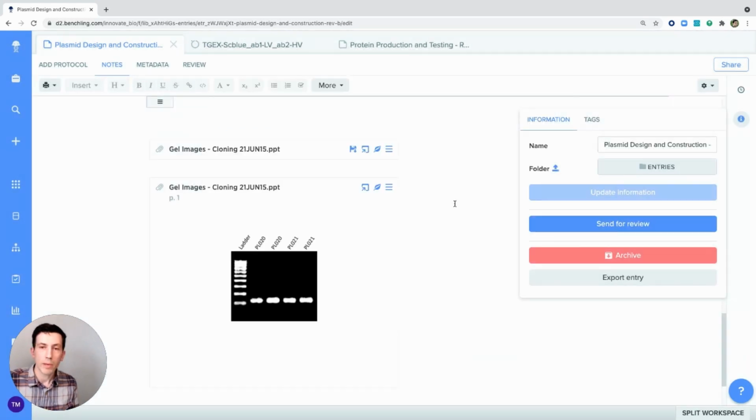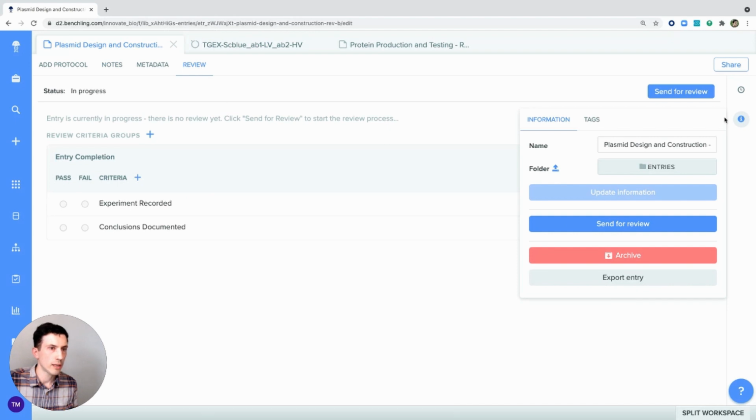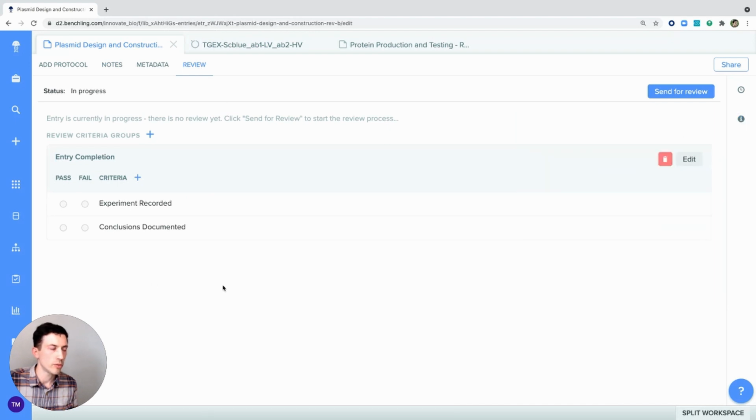So if I were to do that, my auditor would now receive an email alerting them to this entry ready for review, as well as a link to that entry, where they would then come into the review pane and have the ability to review my entry based on some maybe predefined criteria.